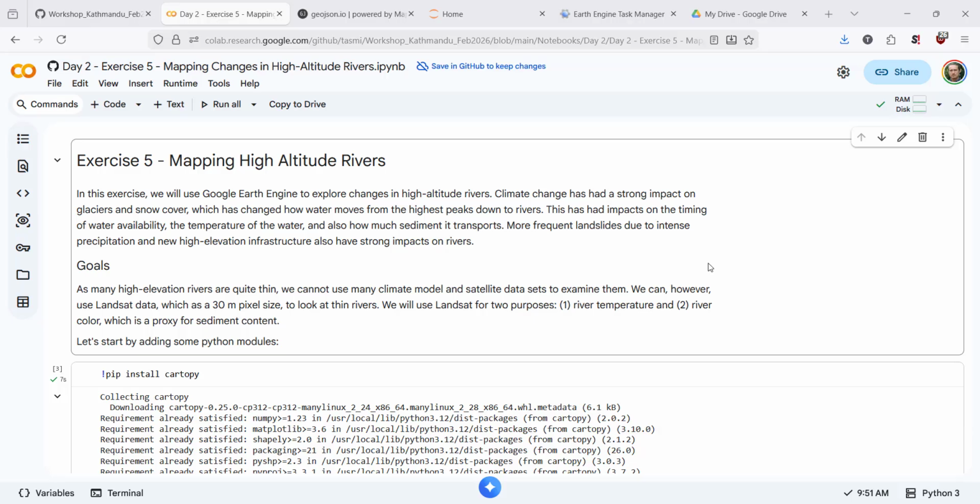The idea is that we want to use the Landsat data to get river temperatures. So there's a thermal band on Landsat, which lets us get land surface temperature or water surface temperature. And we also want to get river color, which is a good proxy for sediment content, or at least turbidity, how much stuff is suspended in water. And you can use this to look for water quality, chlorophyll content, organic matter, these kind of things as well, not just for sediment content.